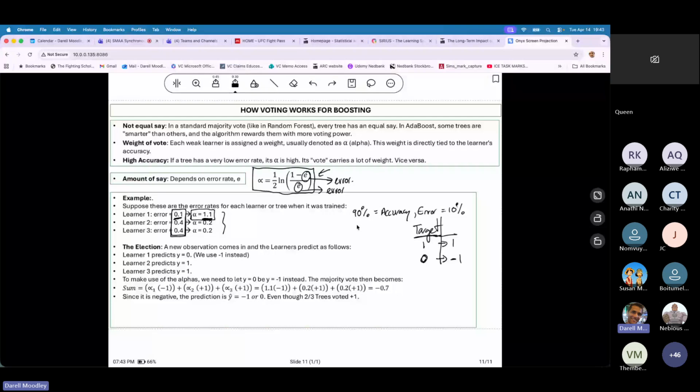What we want is the sign of the prediction. So when we work out this average, if the sign is negative, then we'll make the prediction a 0. If the sign is positive, then we'll make it a 1. So it's just in the calculation that instead of 0, we use -1.